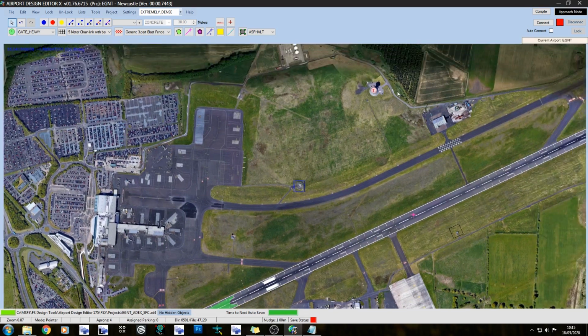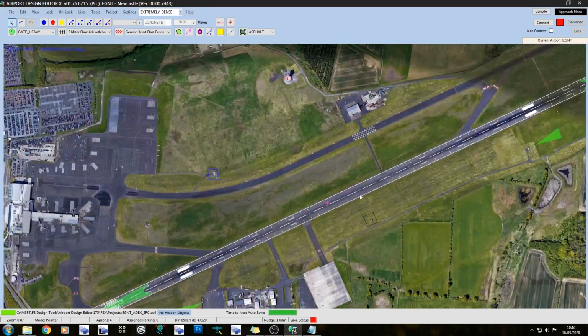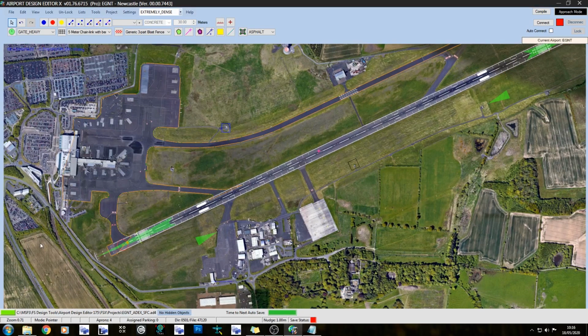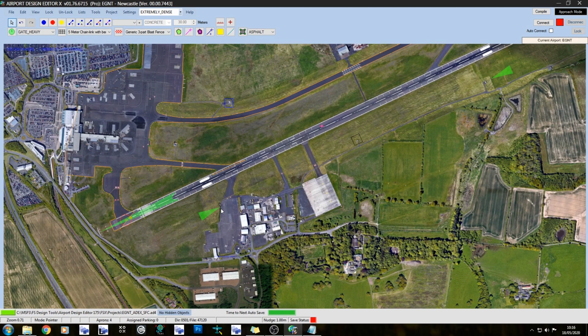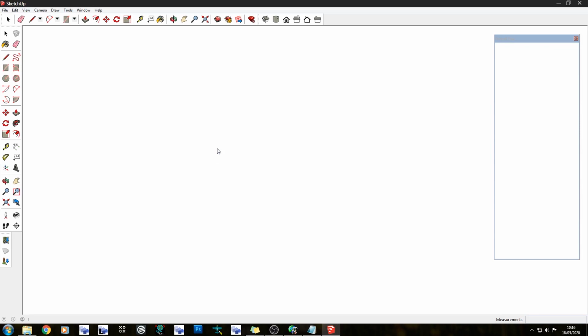I have moved the tower to where the tower viewpoint actually is, and I've raised it up. Okay, and I've gone around the taxiways and the aprons using an asphalt apron. Right, so that's our airport design editor set up, in a way. What I want to do now is go into SketchUp. Now the reason why you position this image first is, well, it helps you with scale.